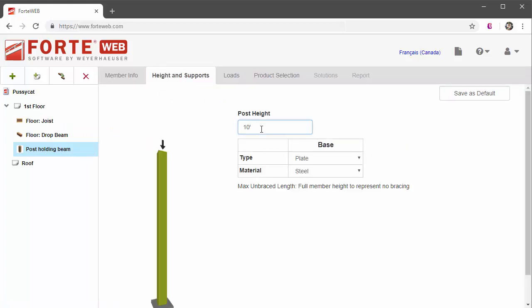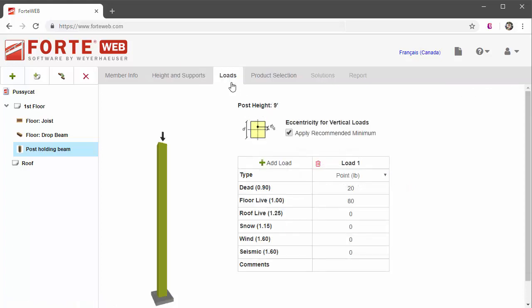From this tab, you can specify the height of the post along with information about the support that the post will be attached to. Once you have defined the height and support information, you will input the loads for the post from the Loads tab.